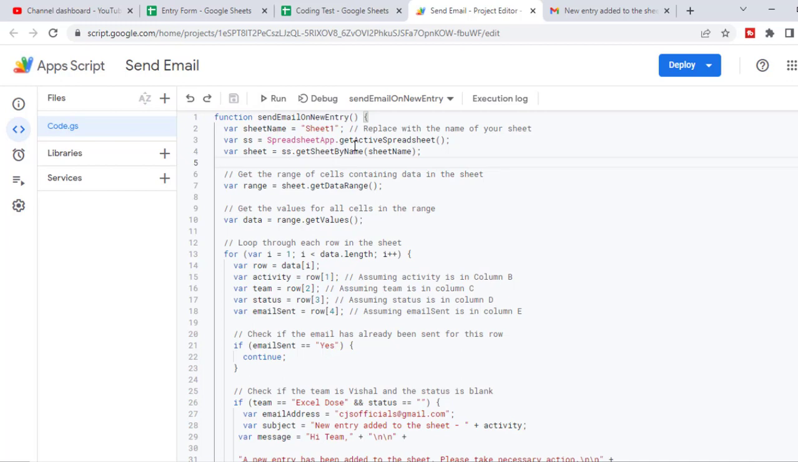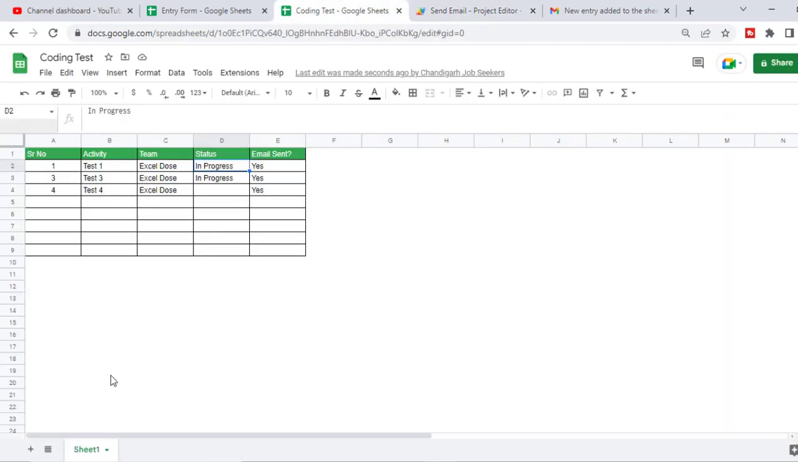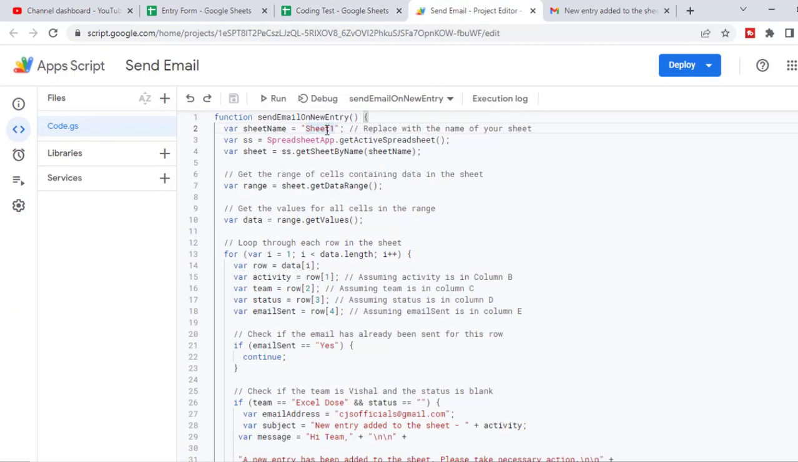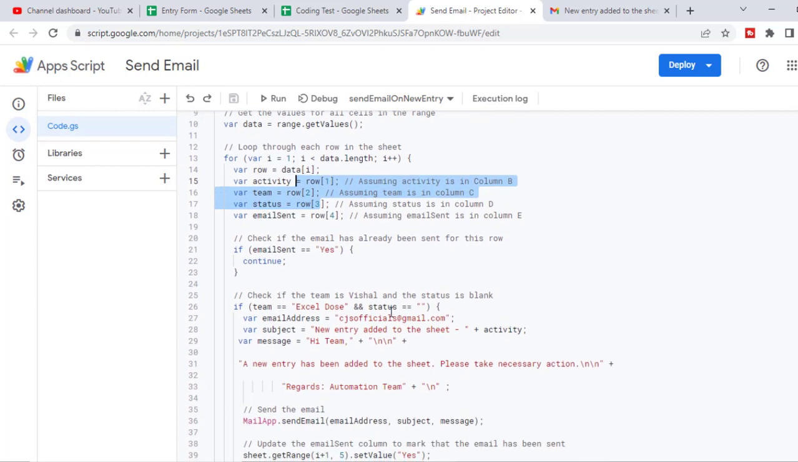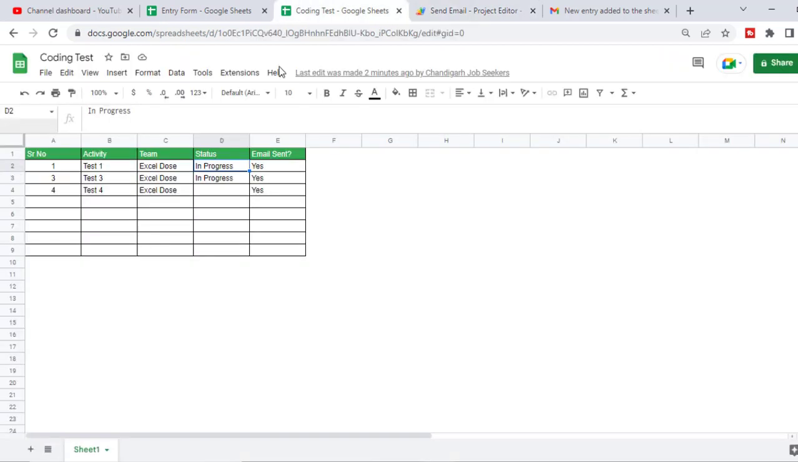And then here you have to make a couple of changes. First, the sheet name. Whatever sheet name you have given to your sheet, you have to give the same. In this example, it's Sheet1, so I have mentioned Sheet1 here. When the team is ExcelDose and the status is blank, then only send an email. Because there could be a chance that the status is in progress and we don't want to send an email, right? So only when the status is blank, send an email.